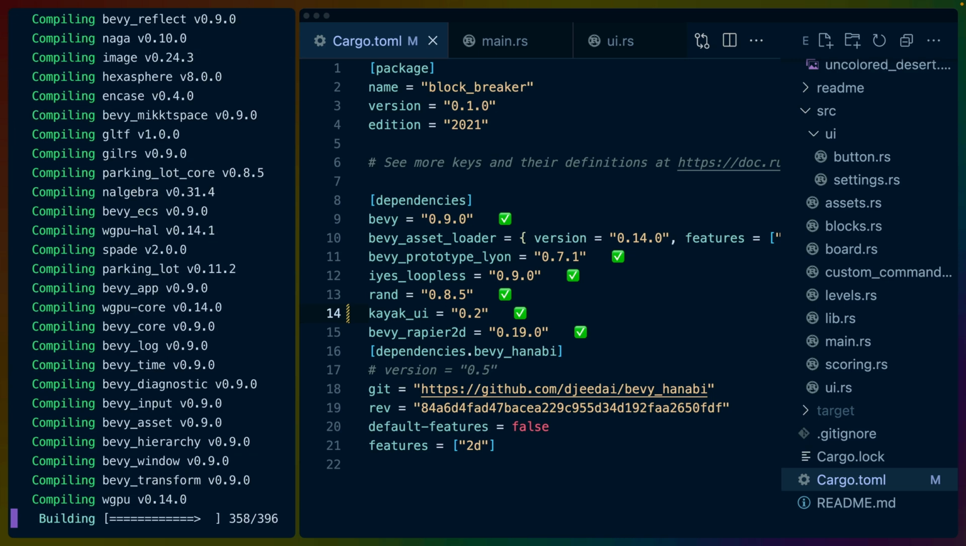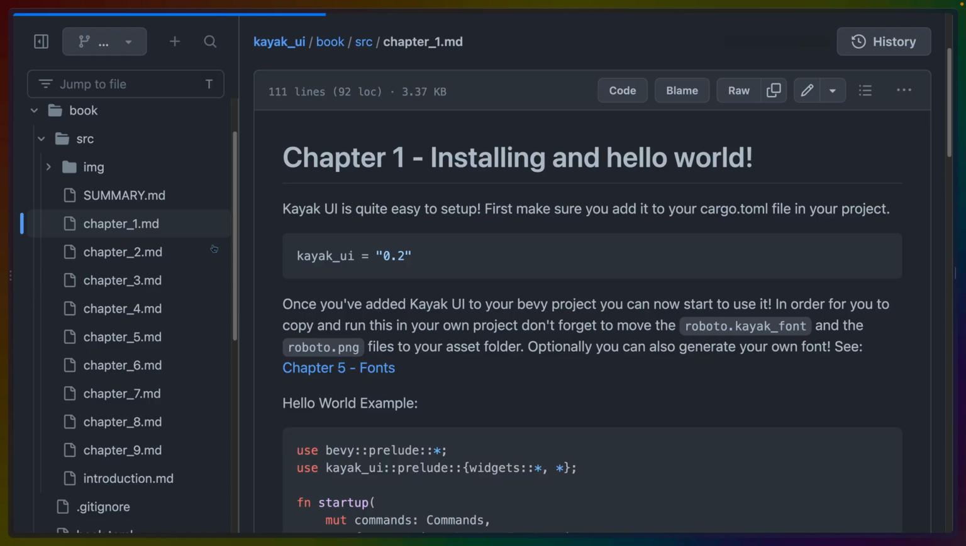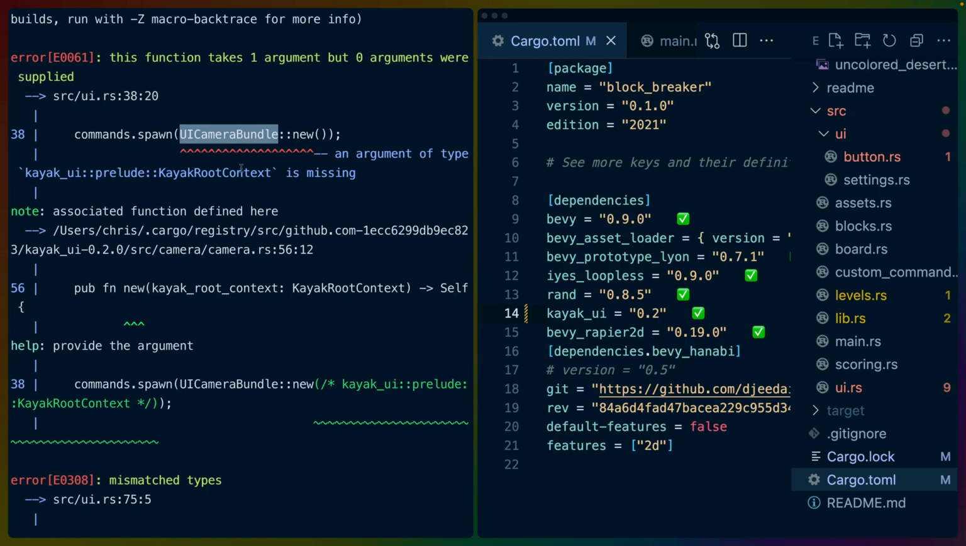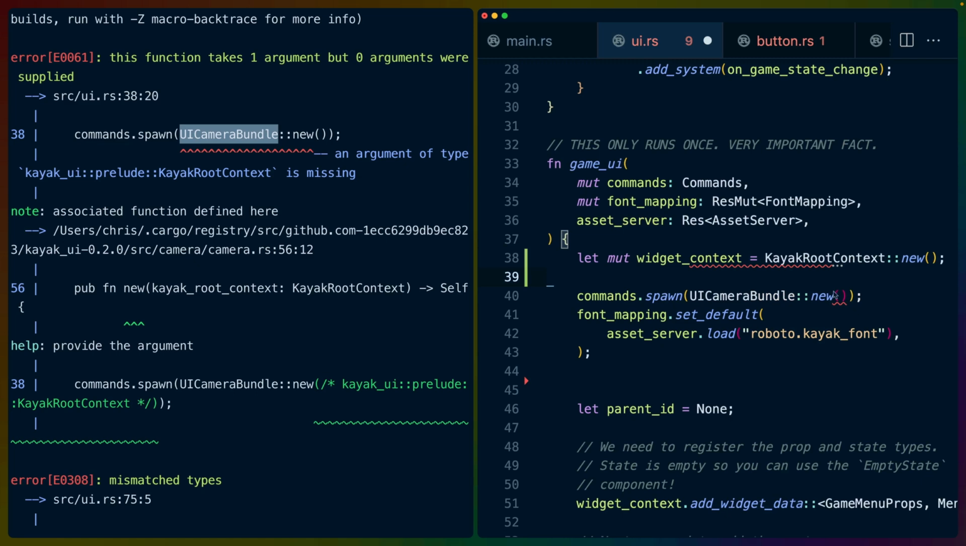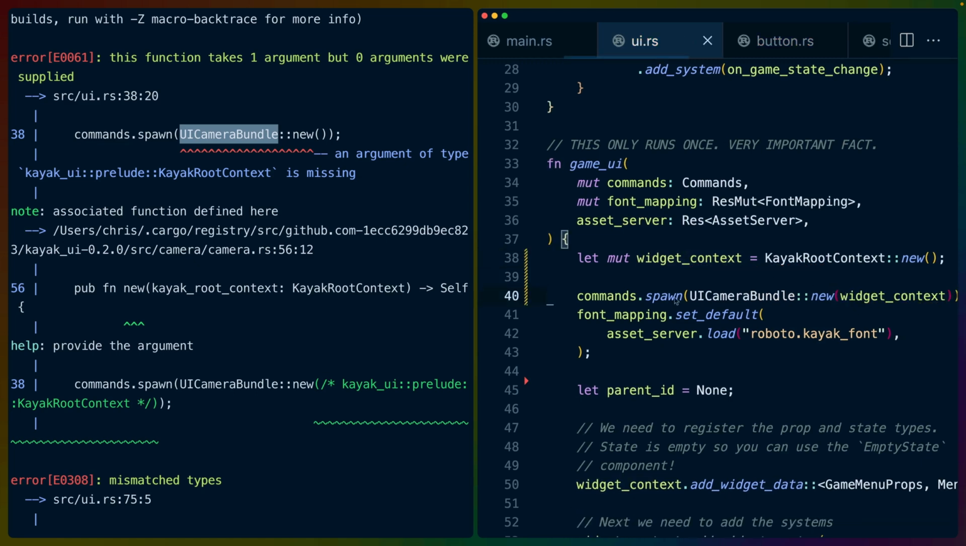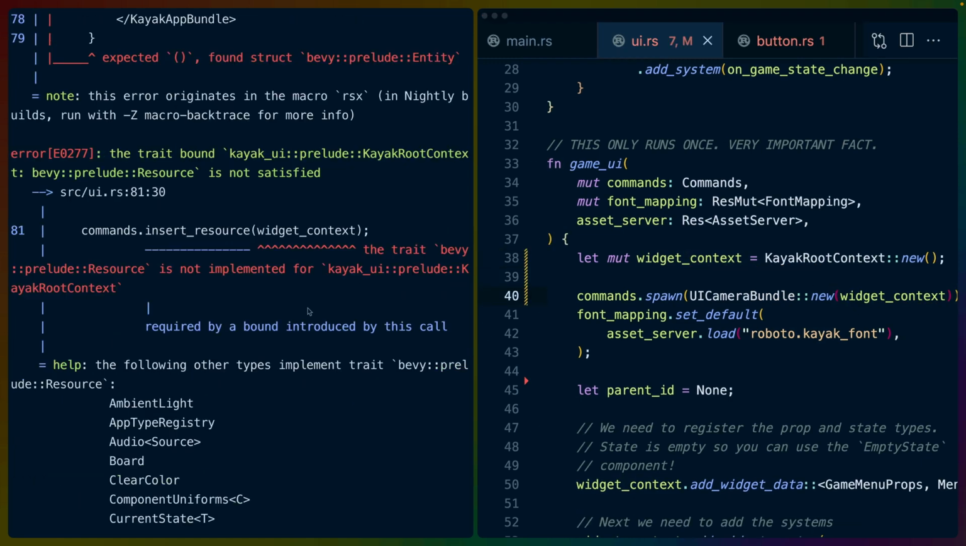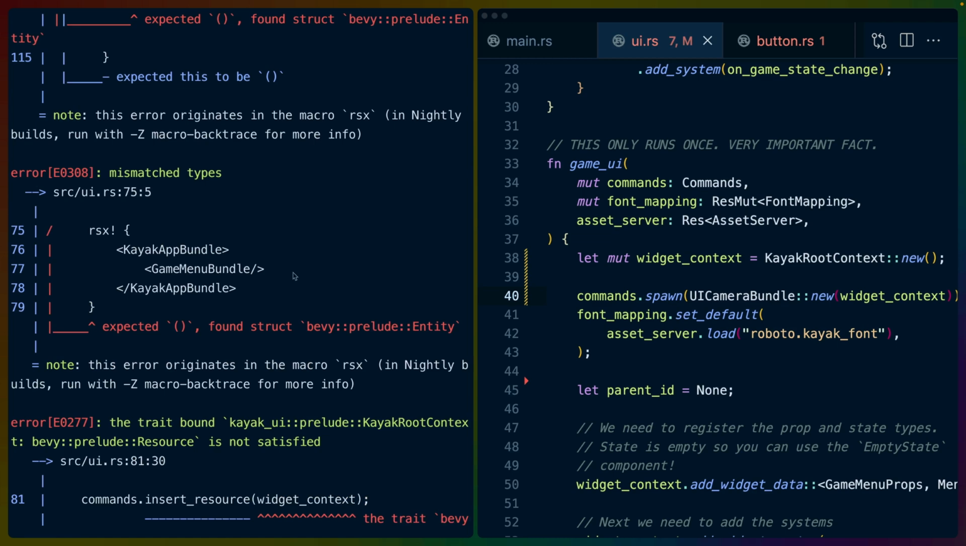And it does look like we have a couple of UI issues to fix before we can get into doing fonts. So it looks like one of the things that we have to do is pass the Kayak root context into the UI camera bundle. So let's go into the UI file and we have our Kayak root context here. So let me drop that above the UI camera bundle and pass the widget context in there. It looks like the resource trait is no longer derived for Kayak root context, which is interesting. So that's something we'll have to go to the docs to figure out.